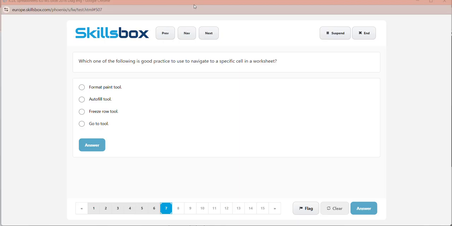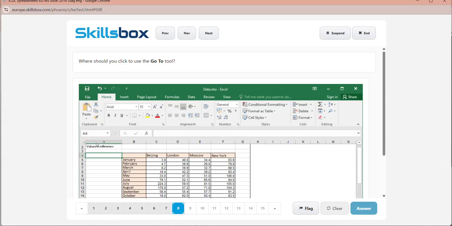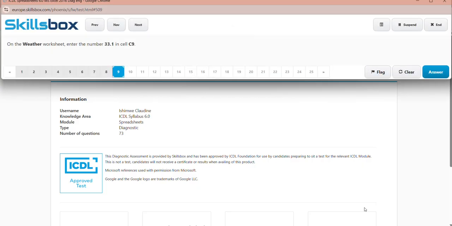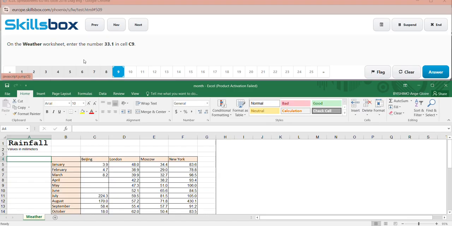Question 7, they are asking which one of the following is good practice to use to navigate to a special cell in a worksheet. It is the Go To tool. This is the last one. Where should you click to use the Go To tool? You go here to Find, then on this down arrow here, tap on it. That's it.